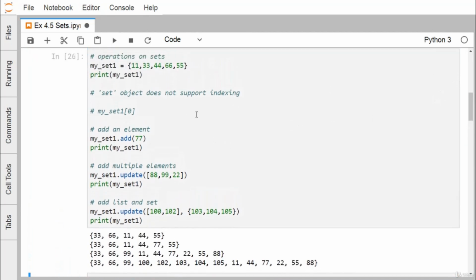Okay, next, if we go for adding one single item, we can use the method add. In that case 77 will be added as one of the elements. But if I want to add multiple items, then you can go for the method update, and here the multiple items are enclosed within square brackets. That means it is a list. So a list of items can be passed as an input argument to the method update. In that case you can find that 88, 99 and 22, these three values have got added to the set.